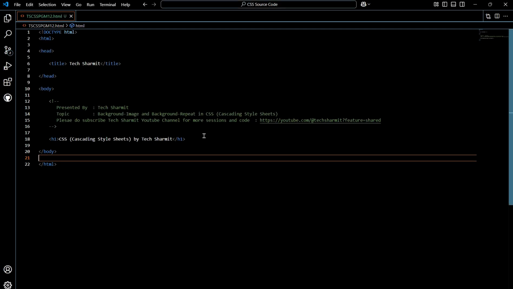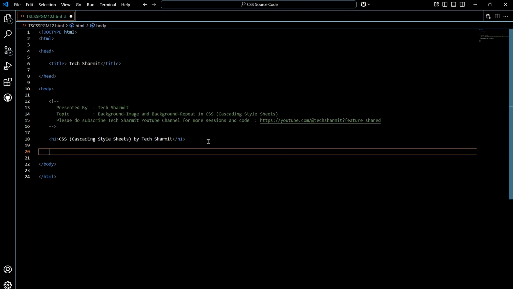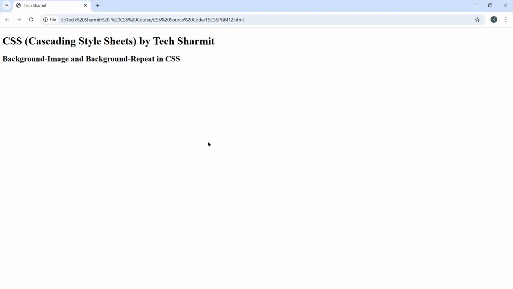Okay. Now, after this, what we will do, we will write another heading which will show the main topic of today's session. So here I'll write H2, background image and background repeat in CSS. So this is our main topic for today's session. Okay, fine. Now let's understand the requirement first, and accordingly we will proceed with the session.